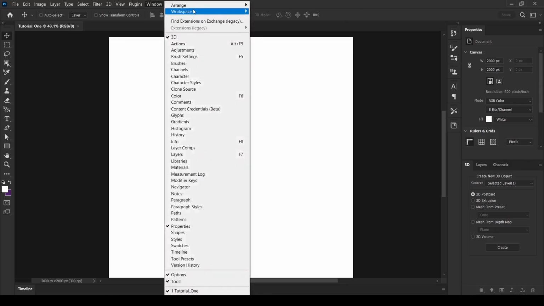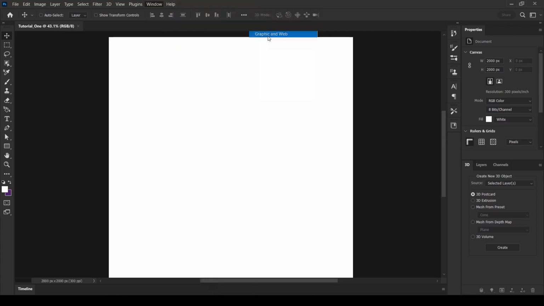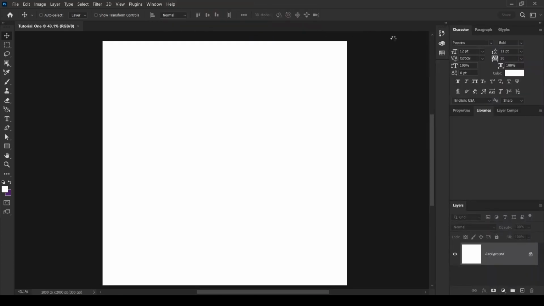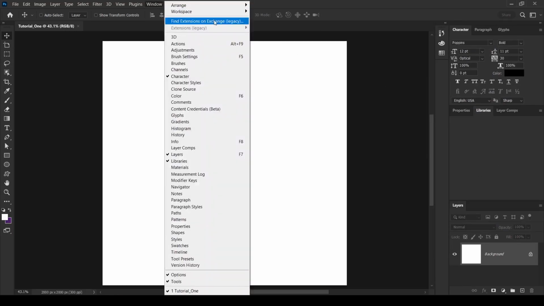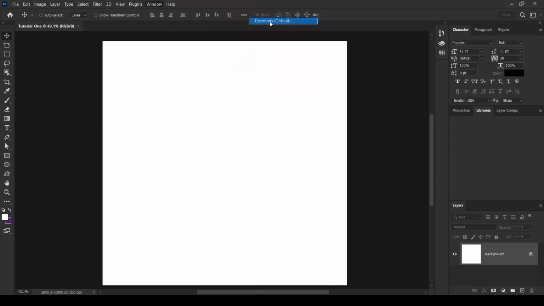So to change your workspace again, maybe you are into motion or graphics and web, click on this graphics and web. Then your workspace is going to look like this. But for beginners, let's go with the essentials.